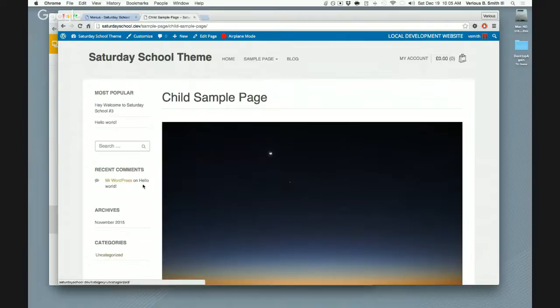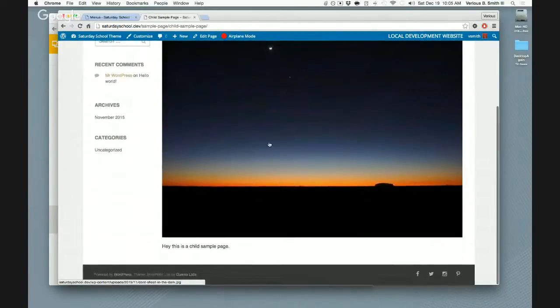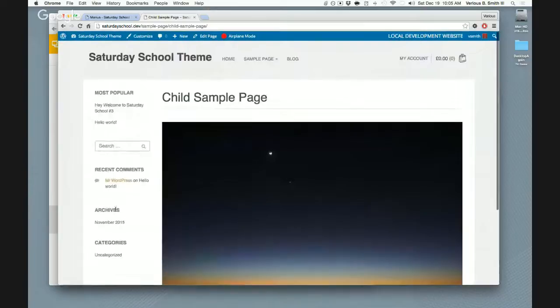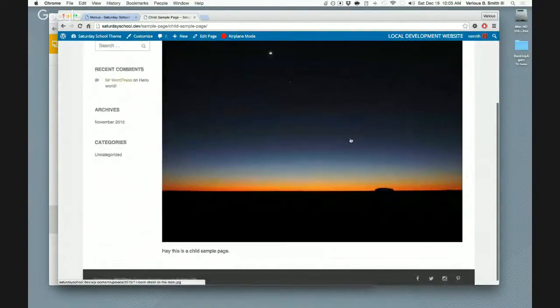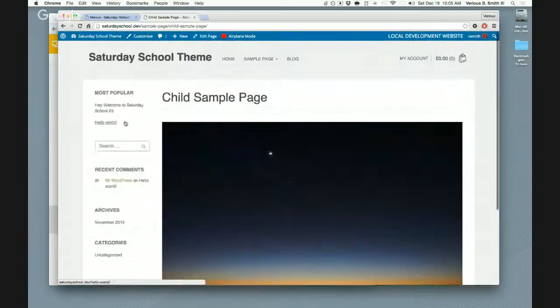That contains widgets. This sidebar contains important content that is usually related to what's on the page. So this content on the sidebar is usually related to what's here in the main content area. So here on the left side, we have most popular. These are the most popular posts on the actual website.